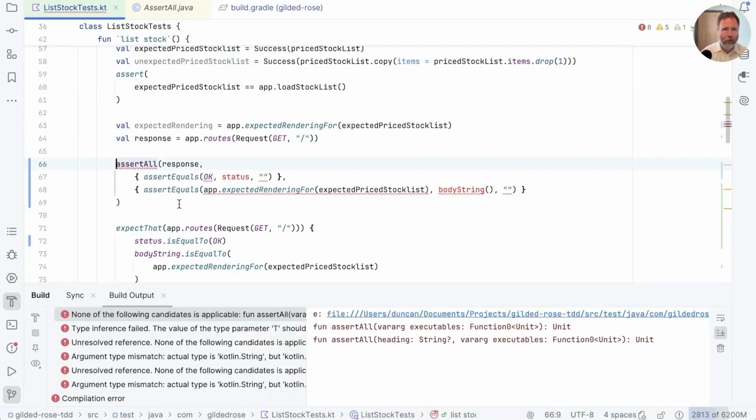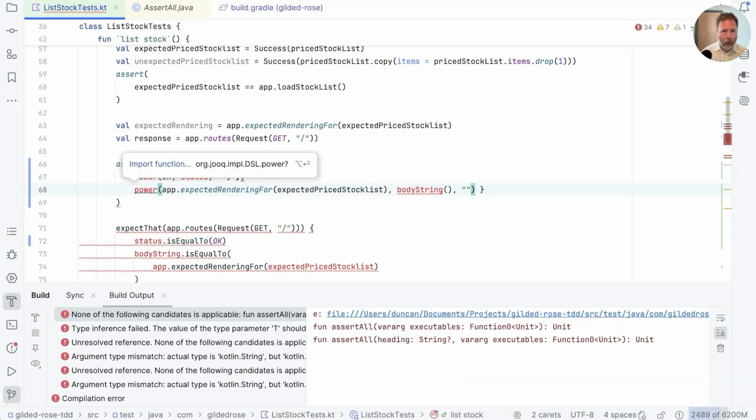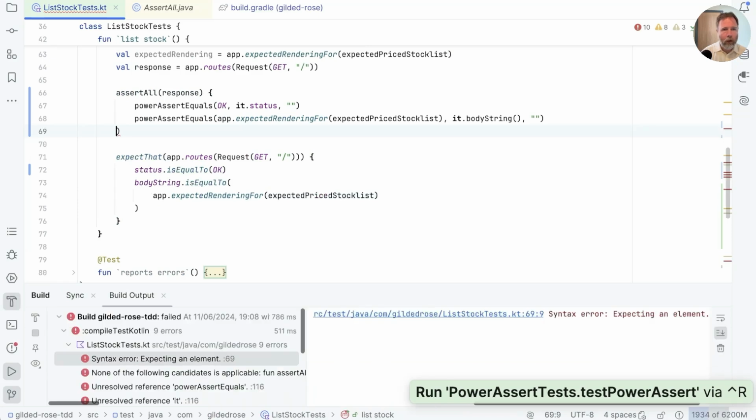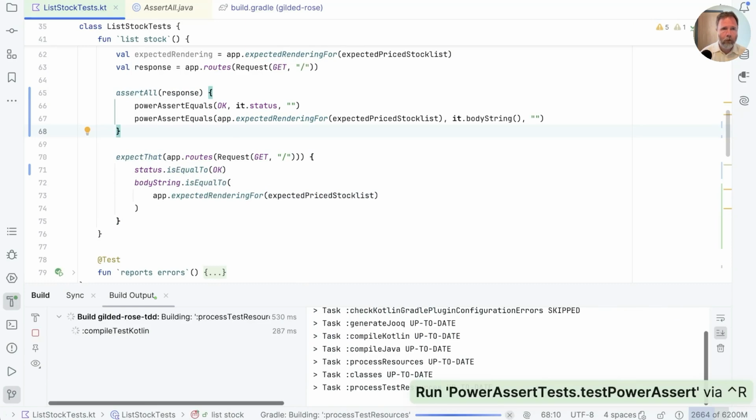Oh, we have changed the interface, haven't we? So let's just fix this up in the same way. We'll say this is response. It takes that, and then these are both Power-Assert equals. We don't need the lambda on the end, but we do need to qualify this with it, which is our response. There and there. Does that compile now? It would if I made that a brace. Good.